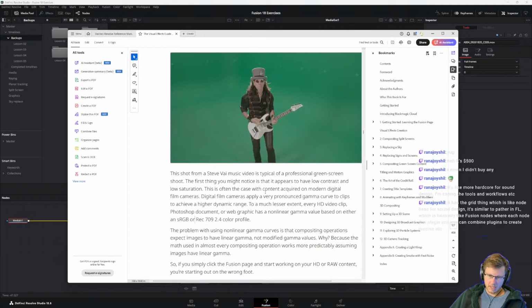This is often the case with content acquired or modern digital film cameras. Digital film cameras apply a very pronounced gamma curve to clips to achieve a higher dynamic range. To a much lesser extent, every HD video clip, Photoshop document, or web graphic has a non-linear gamma value based on either an sRGB or Rec 709.